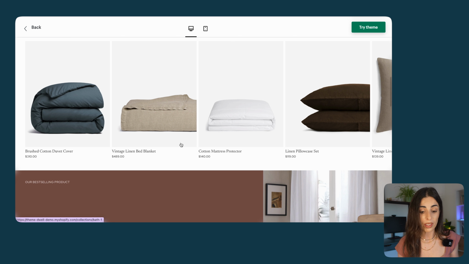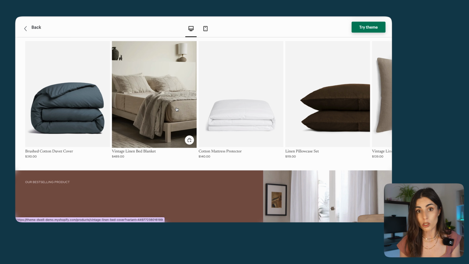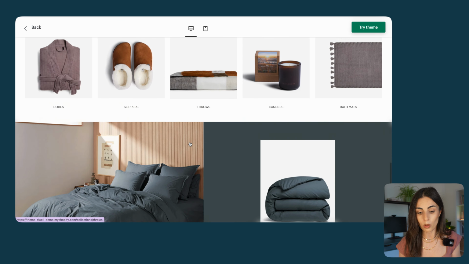It has the most important things, like for example, showing the second image on the hover. So for example, it has so many nice features, like showing the second image, like the quick add to cart. And if you scroll down, you can see more sections.